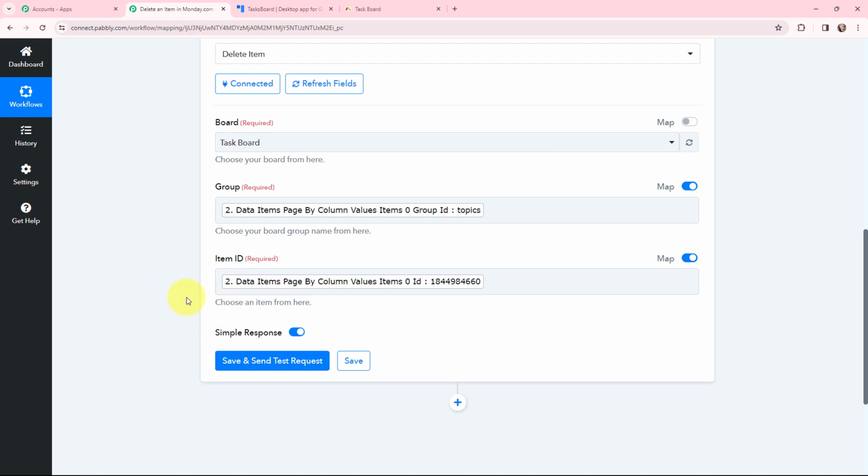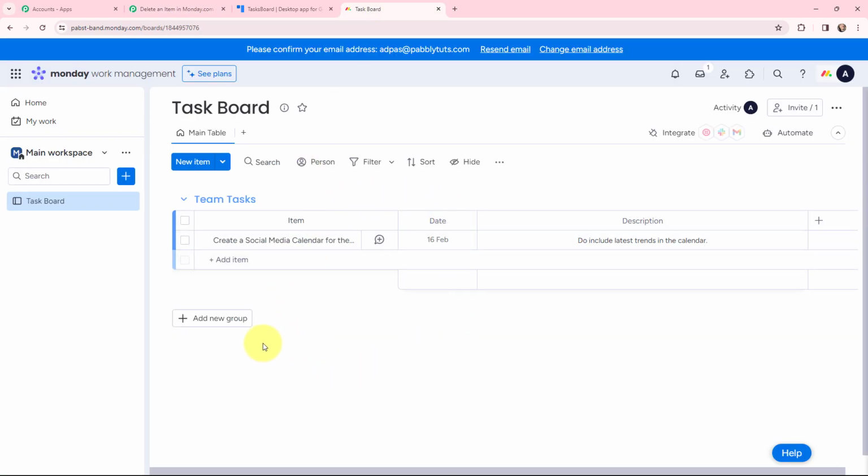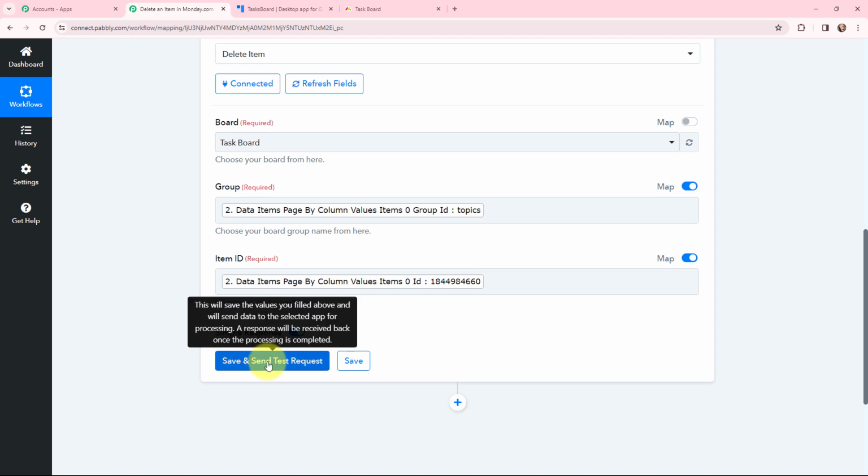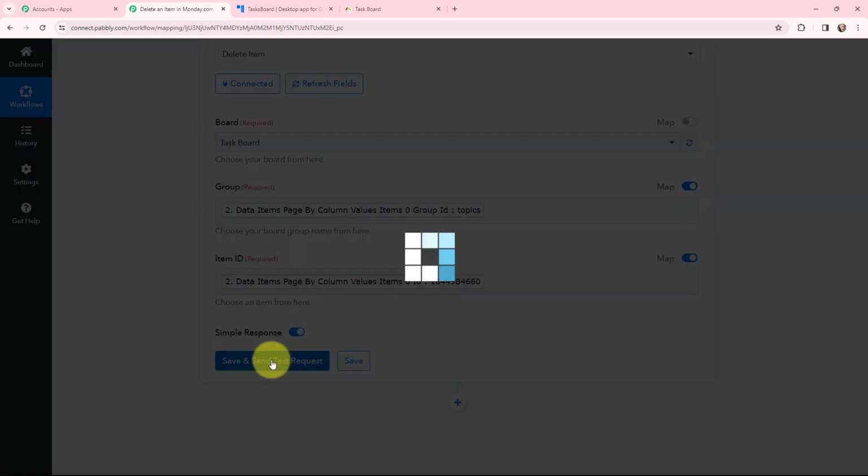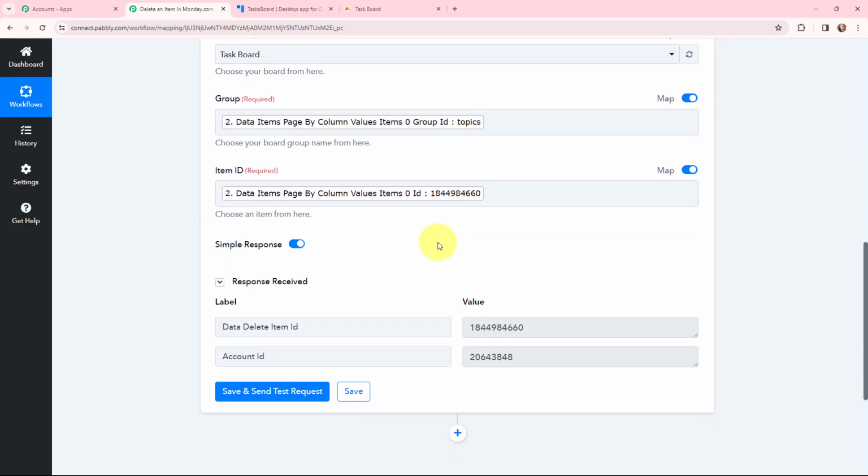Now before clicking on save and send test request, I'm showing you that in monday.com an item still exists for the task which was just completed. As I click on the save and send test request button, that item will be deleted in monday.com. So here I'm going to click on it. And you can see that I have received a response and this is a positive response. Here is the data, delete item ID. That means an item has been successfully deleted from monday.com.